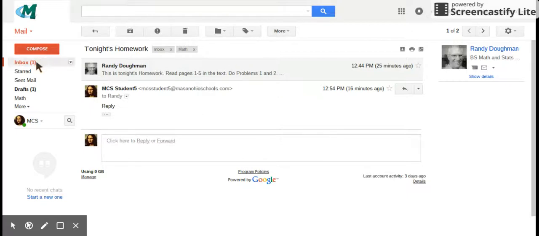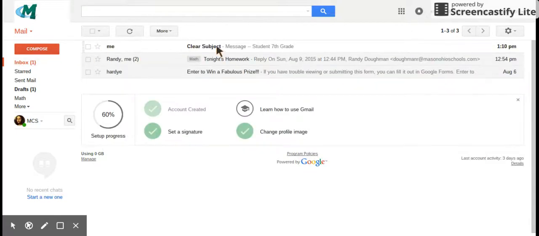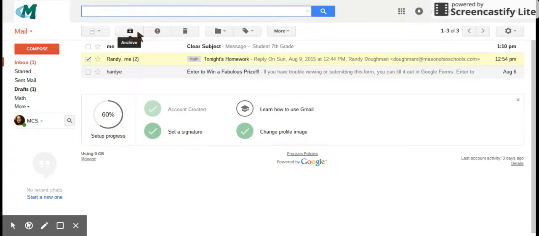Okay, back to my inbox. Note that once you've selected a message, I'm going to select that message that was sent to me by my math teacher, and then I can begin to organize my emails. Archive simply removes that message from my inbox. It'll still be in my mailbox in general. I would just have to go up here and search for it in order to find it.